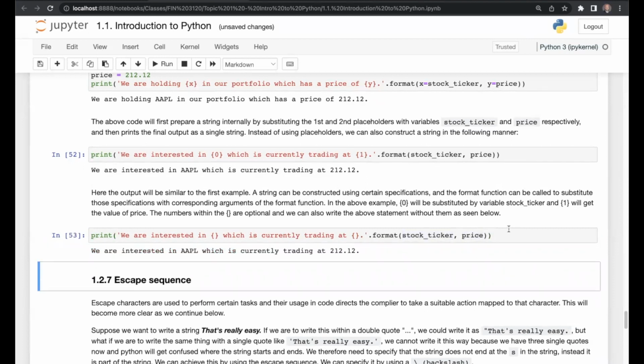And now what we see is we are interested in Apple, which is currently trading at 212. So lots of different options using this dot format. It's very powerful and allows us to print out some very nicely formatted output.